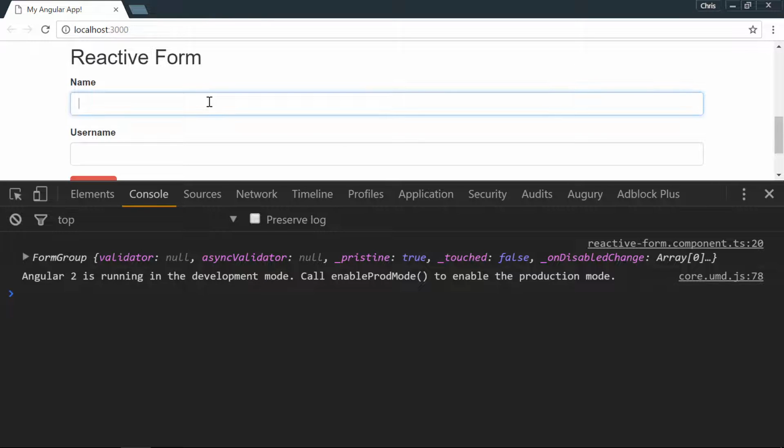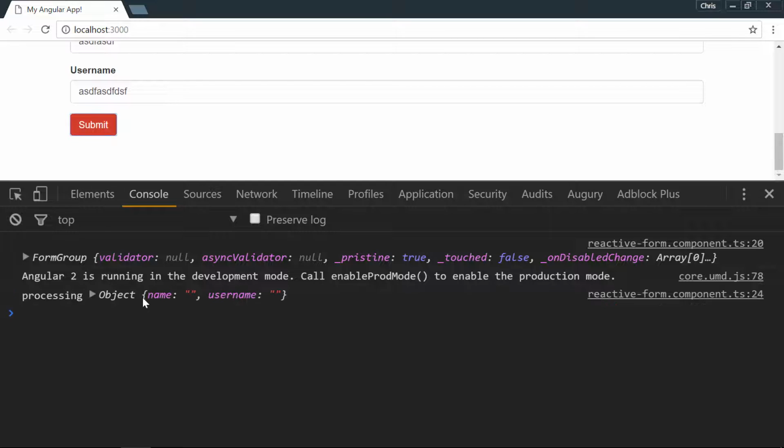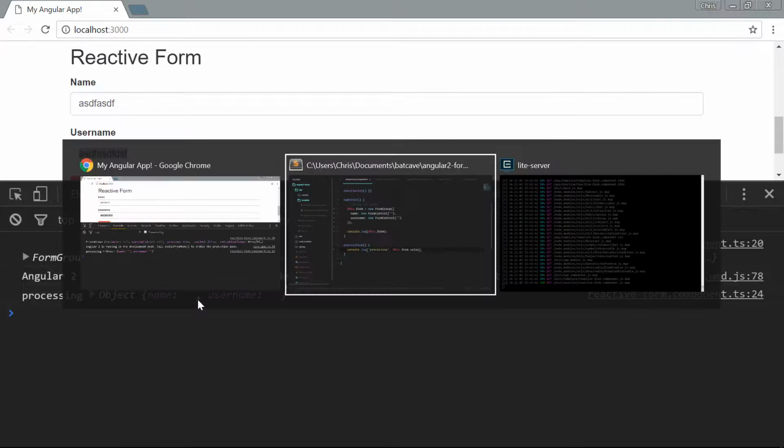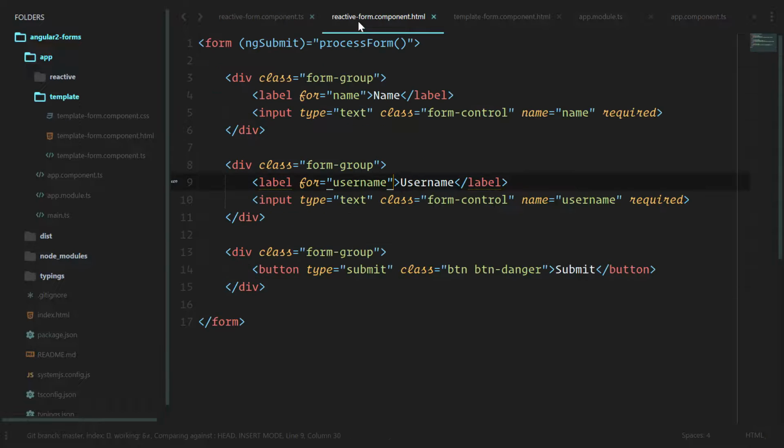Let's start filling out some information. And if we submit, we can see processing, we get the name and the username. Now notice these are blank, but we actually were able to write in here. So why are we showing blank information for our form controls? The reason for this is that we haven't bound the template to our data model. Let's do that quickly. In the reactive form component HTML, right now Angular 2 doesn't know which input gets mapped to which form control, so we're going to tell it right now.